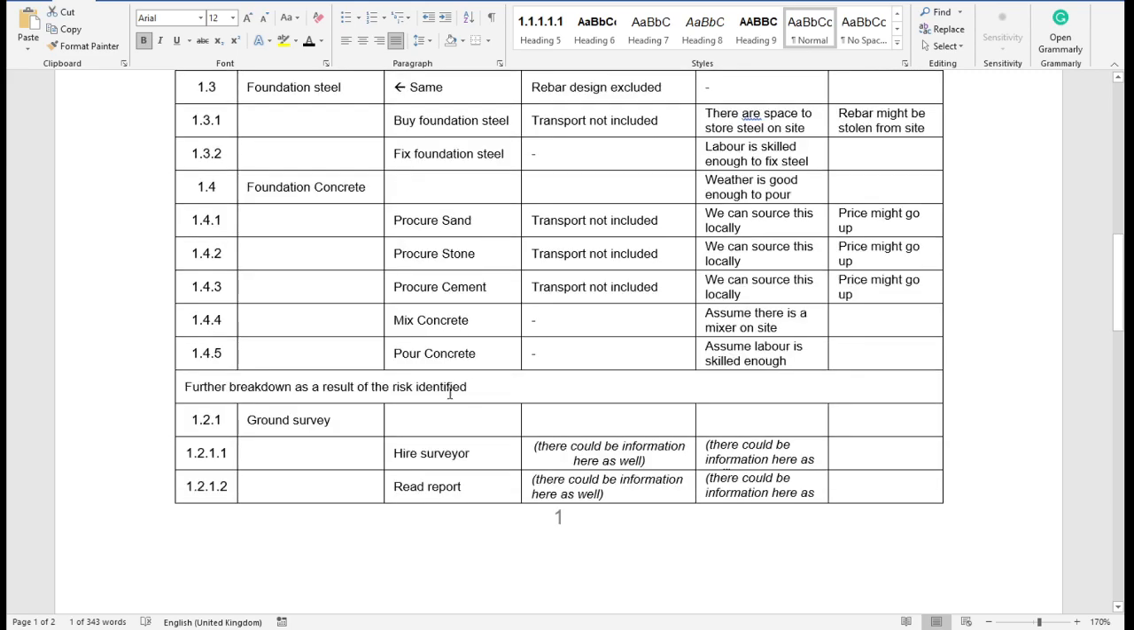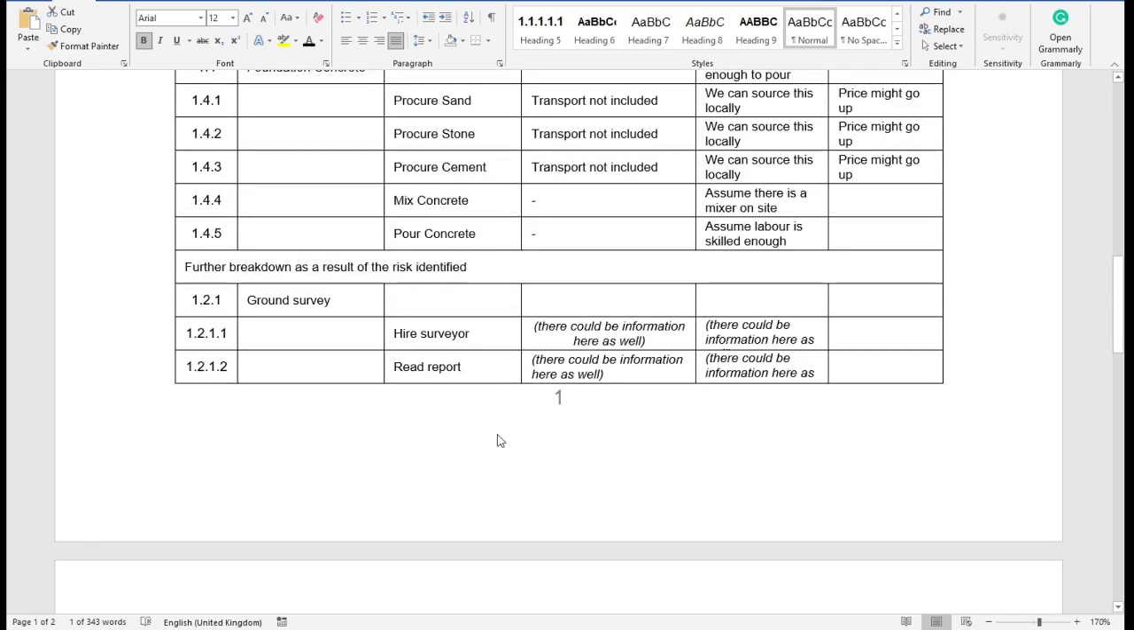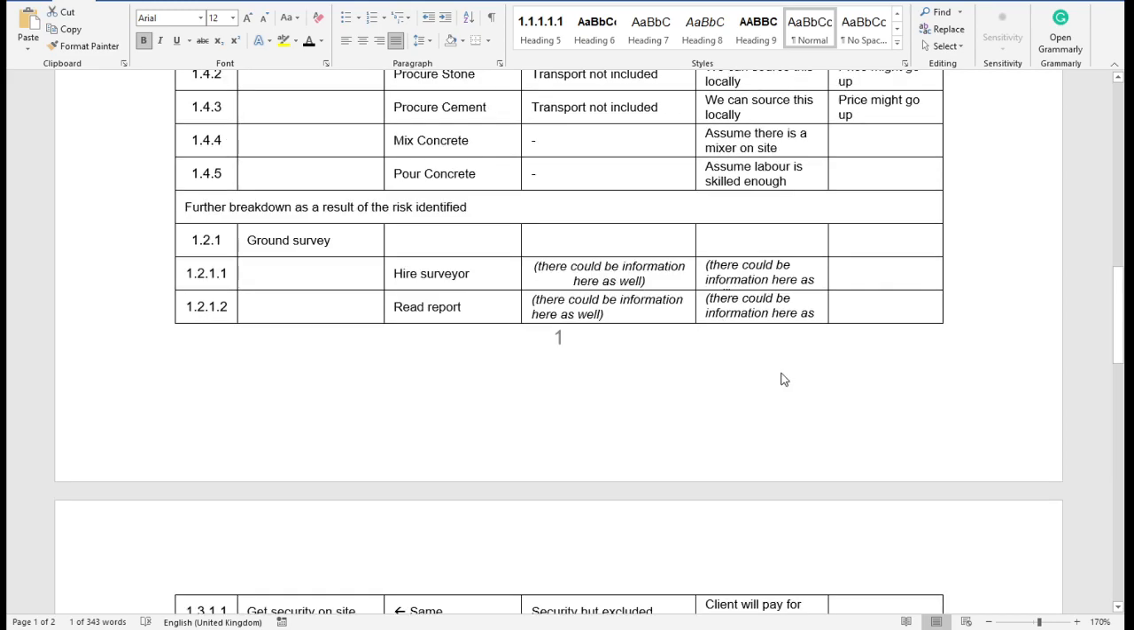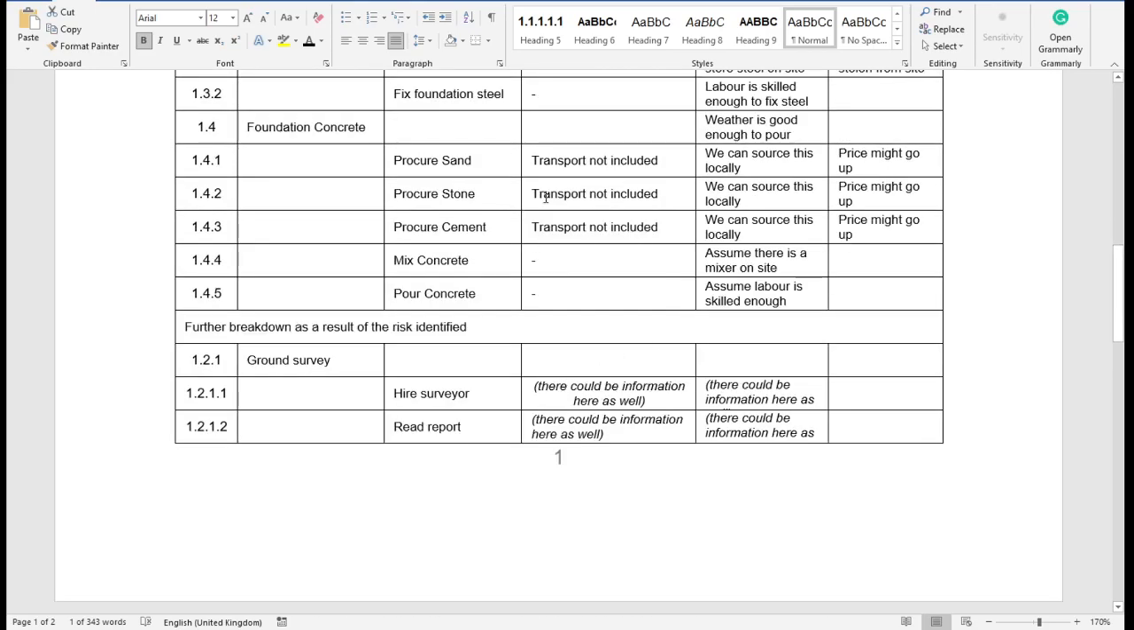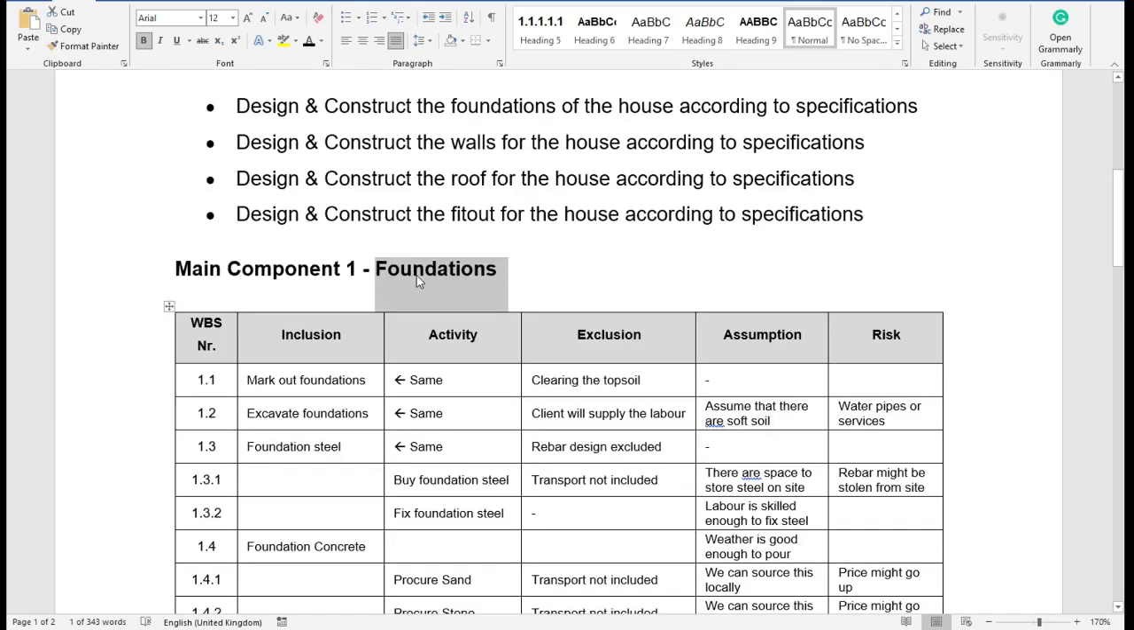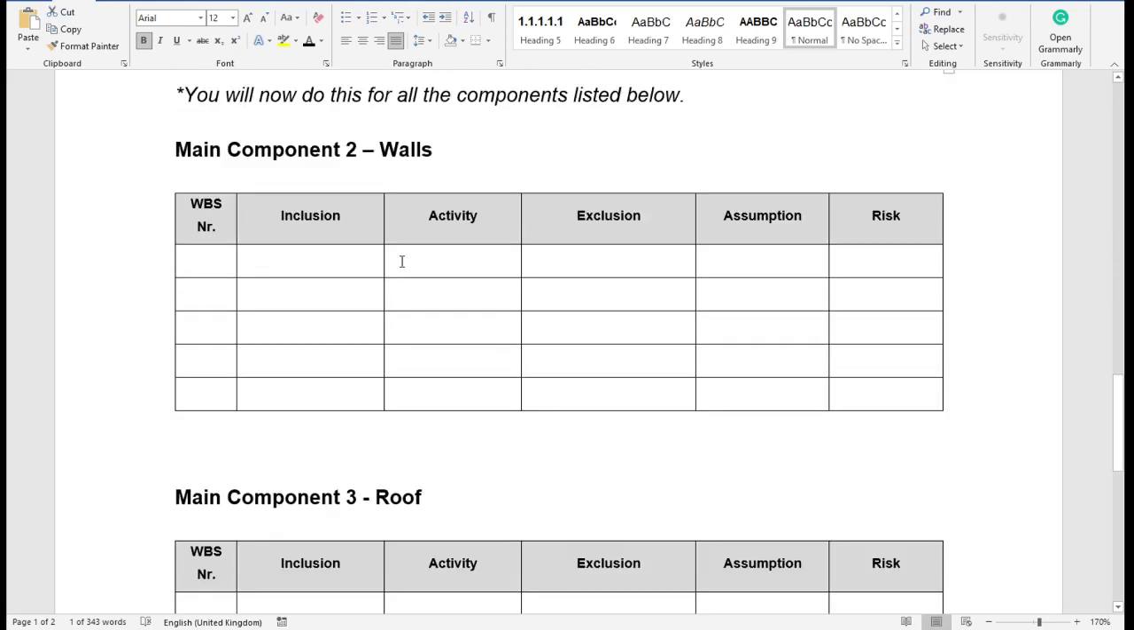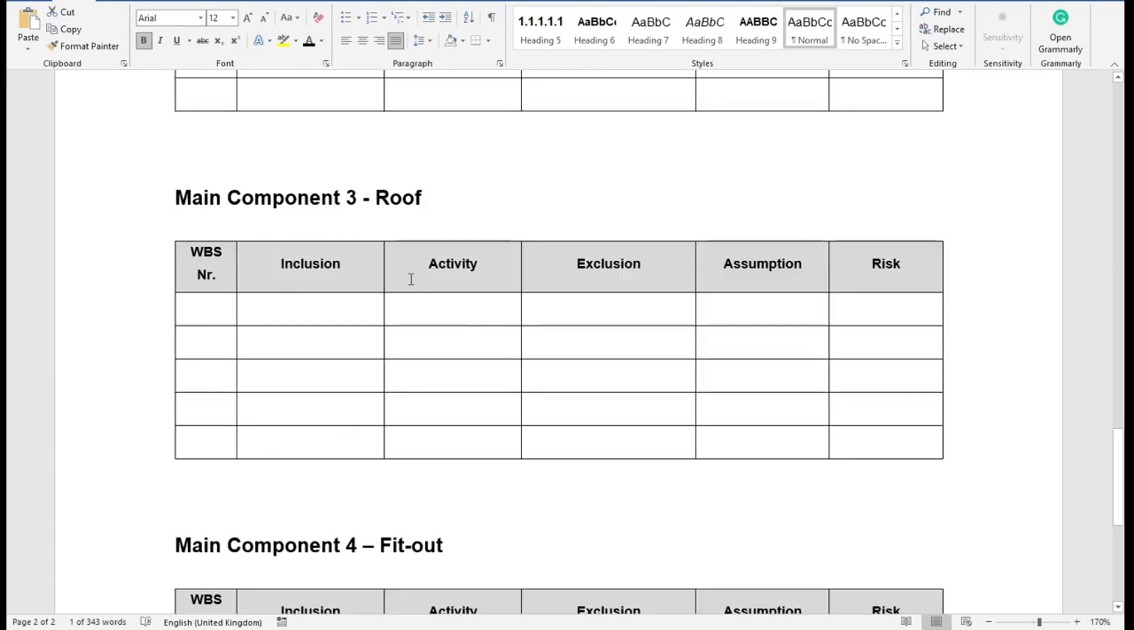So you say now, because I identified ground survey, now there's something to the ground that I need to know about, as a new, let's call it component, as a result of the risk. You can now have inclusions, exclusions, assumptions, and risks associated to that, which will add to the project scope. And that's the key thing. It adds to the project scope. Good, so this is what you do, and then for each component you will do that. I haven't done that, but for each one of these components you will do the same.